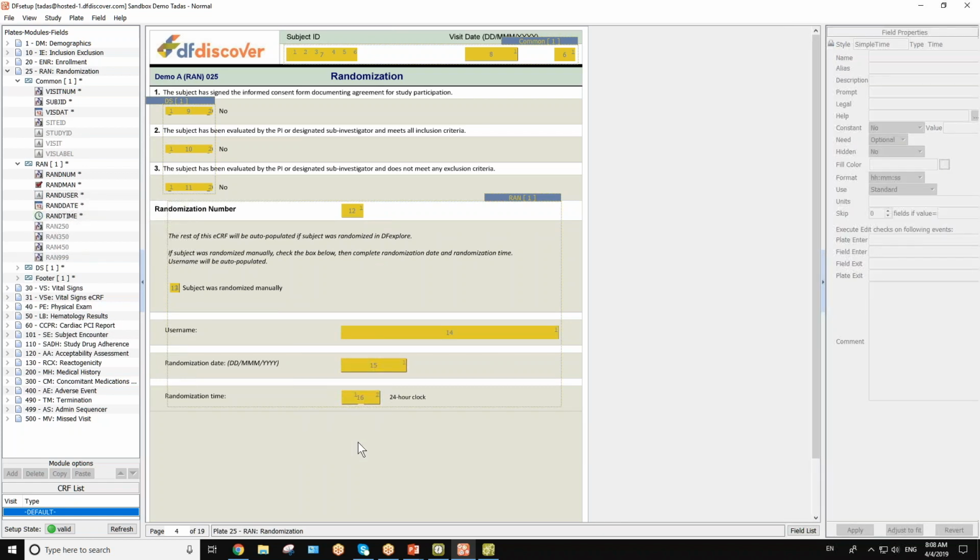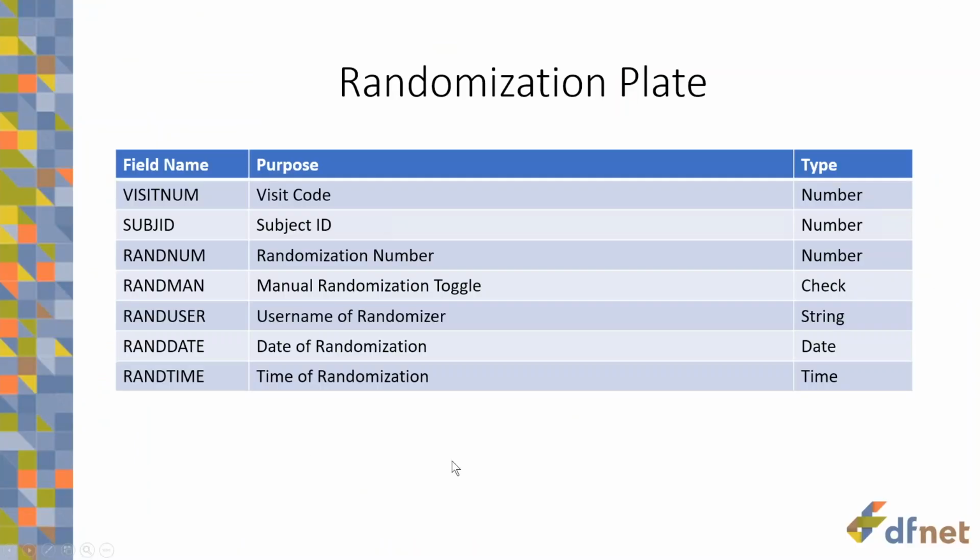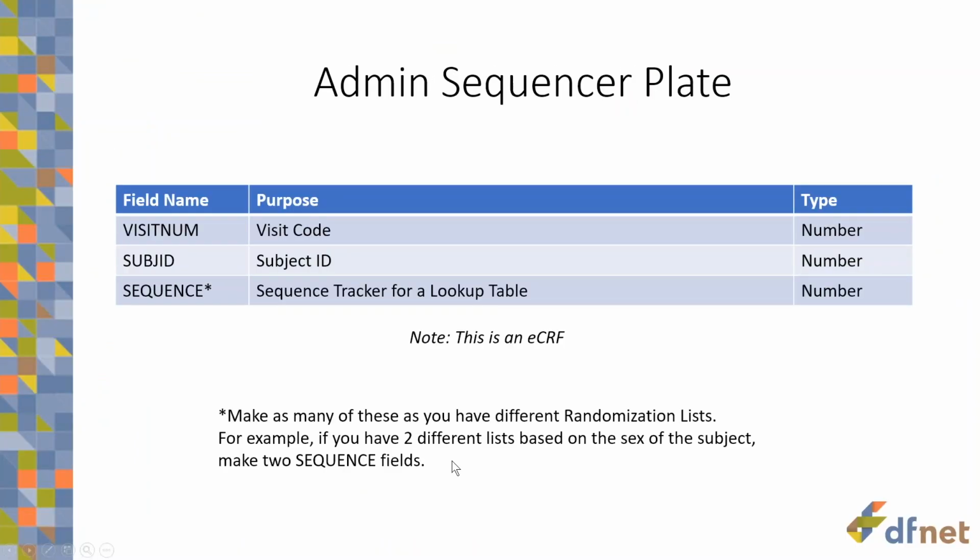So I'm all set. As long as you have those fields, you'll be able to plug in the rest of the components into your study. Next, we are going to move on to the admin sequencer.